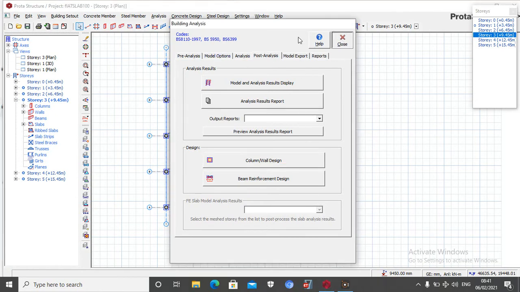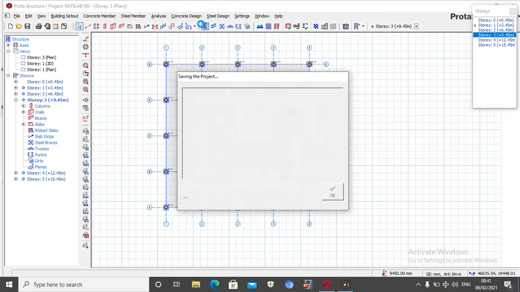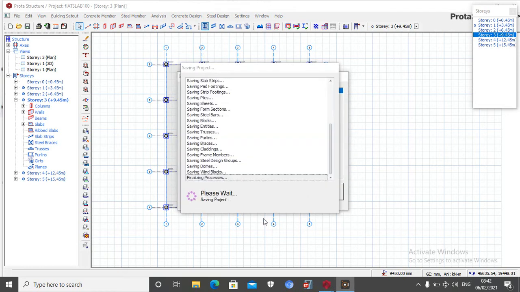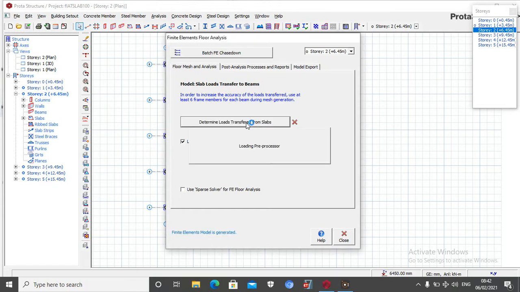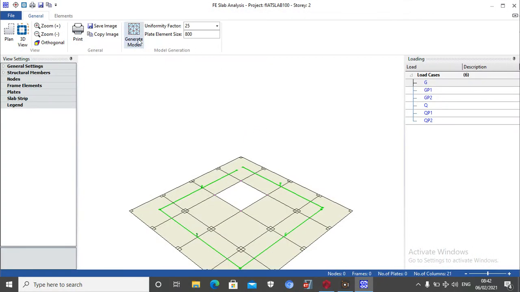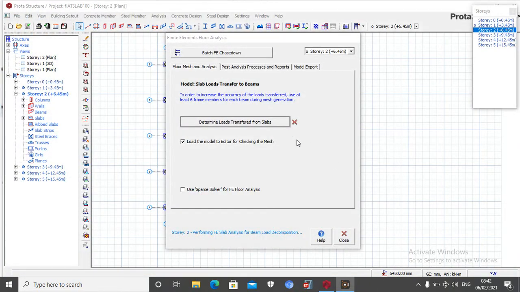You can close this, come to analysis again, come to load decomposition by finite element. It's still loading, so you exercise patience for it. It's done loading, so I can start. I can click on this, then determine my node transfer, and click on generate model, and then close this and wait for it to boot and load, and click on OK.